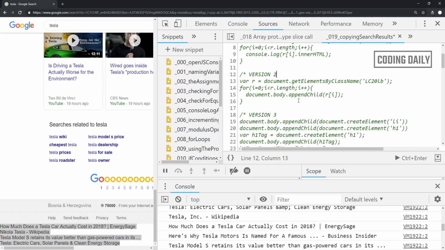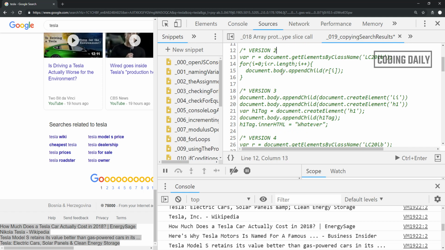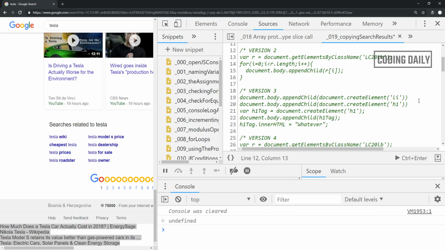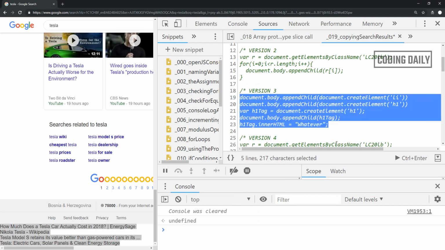Let's think about it. What we are actually doing when I append the child is creating elements and appending them to the actual document, to the actual DOM right here. And since we can do that, why can't we just first make new elements and then populate them? So let's see what we're going to get with this version right here.